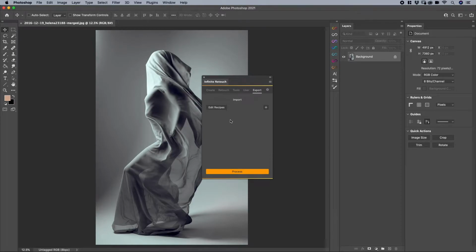Let's talk about the export tab. So when you're done retouching and would like to perhaps send a preview out or export multiple copies, like for YouTube banners or Facebook photos, there are a ton of different options, and we're going to talk about that today. Under the export tab, the first thing you should do by default is, at the bottom here, you have process.